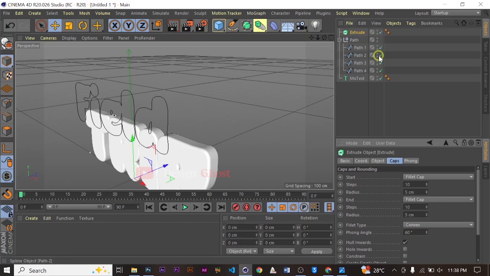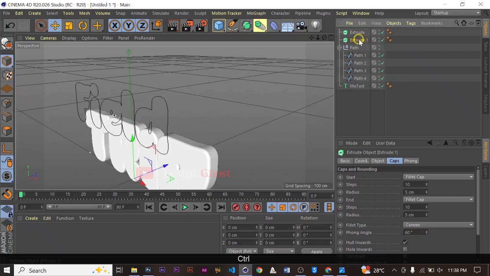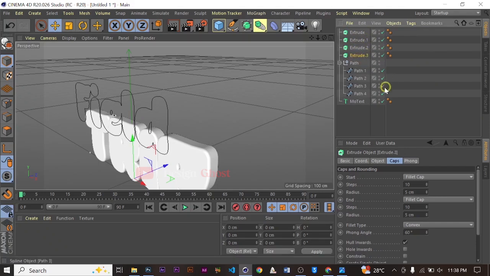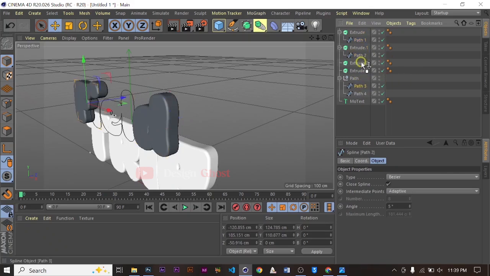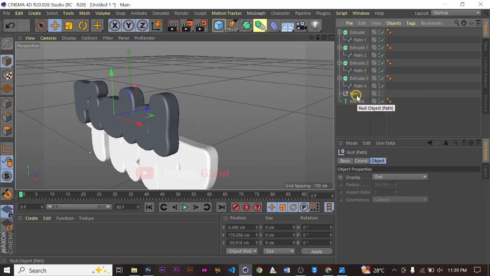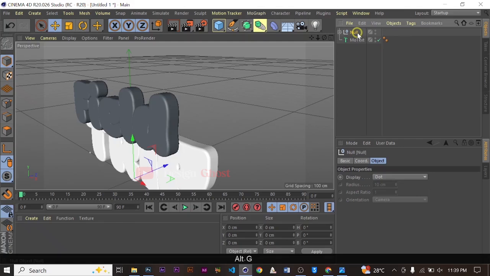And now we count our splines that we have: 1, 2, 3, 4. So we make additional 3 duplicates. So we hold Control, click and drag to duplicate. And we have 1, 2, 3, 4. Okay, so we can now put our splines in our extrusion. A spline to an extrusion. And now we can delete this group. Select all, Alt G to group, and we can name this field.